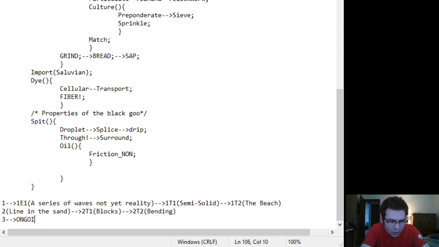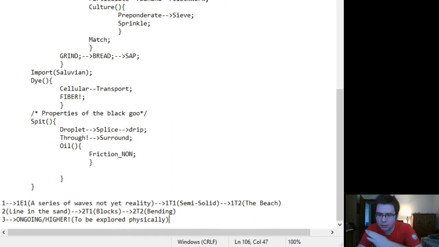Okay, so 3. Let's see, ongoing, higher. 2, be explored physically. All right, so if you want me to do a video where I explain to you in depth the foundation of this code, it starts with 1 and the effects as the number line goes up. The number line changes in effect as it goes up. So you count to go up in the world.